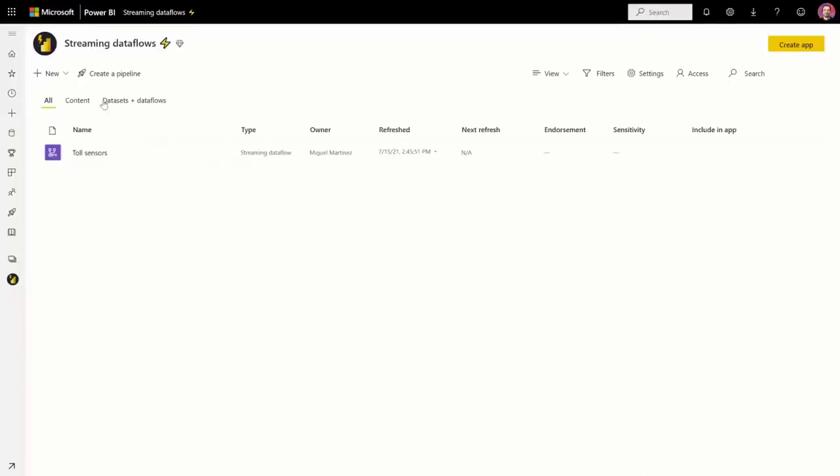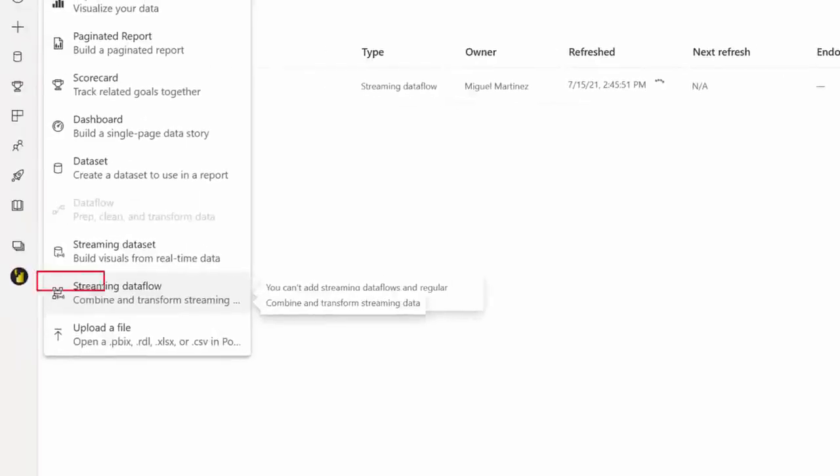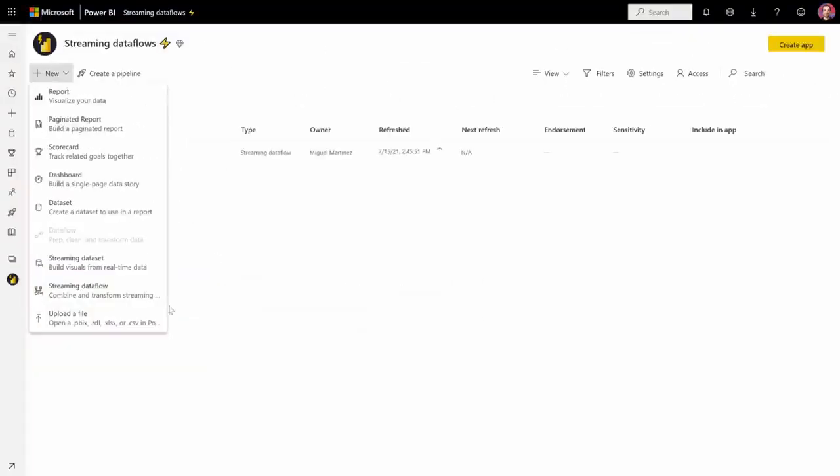Okay, let's take a look at streaming data flows. As you can see here, I'm on my premium workspace in Power BI, and if I click on new, I'm going to have a new option called streaming data flow.